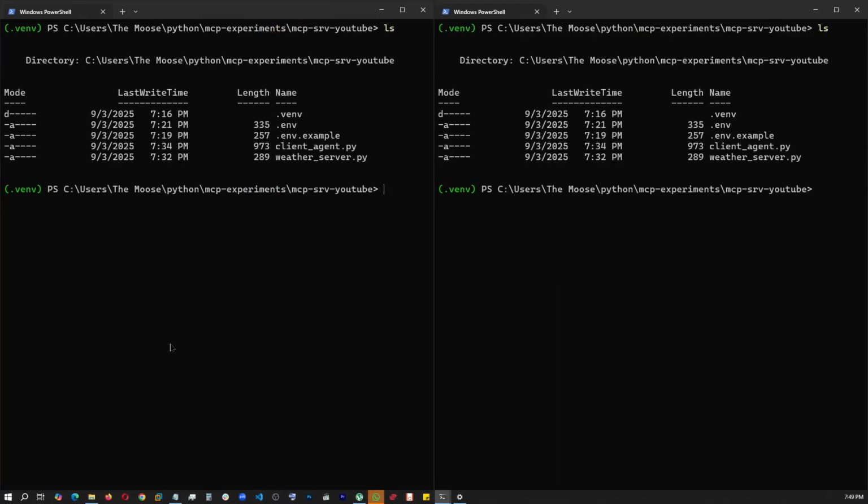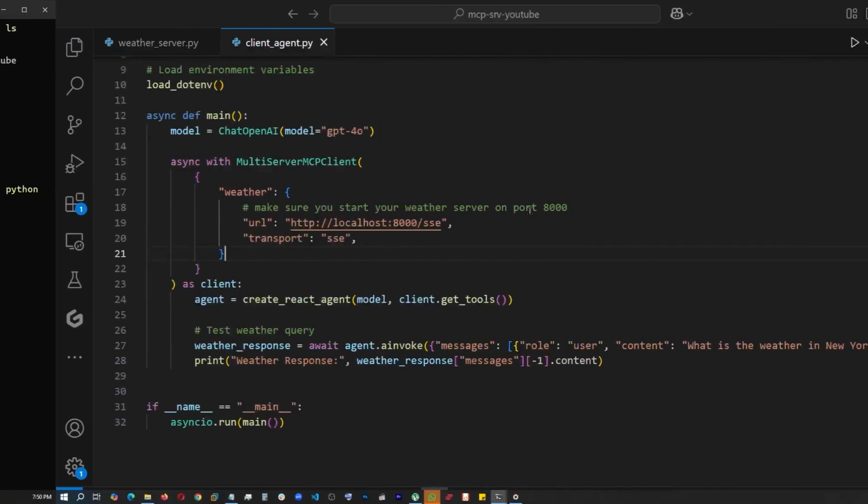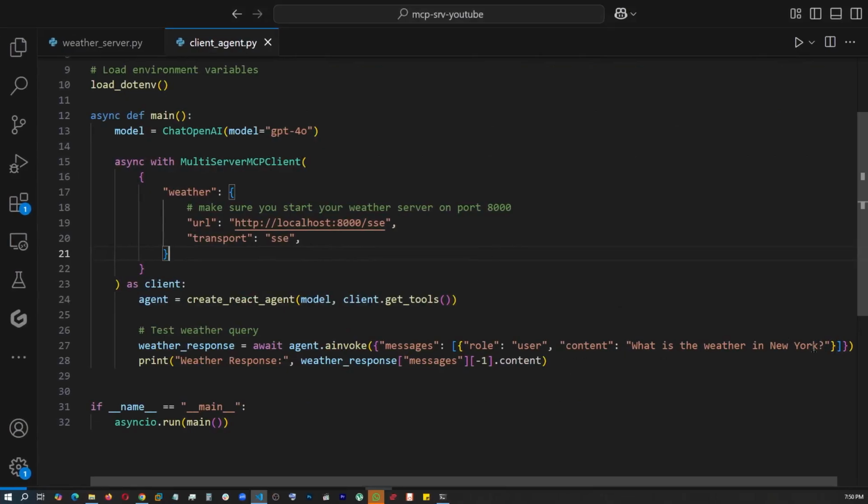All right, finally we're here. Let's go and run the server here. Weather server, so here we go. Boom, there you go. Port 8000, it's running. And now let's test our client. So once again, we're simply asking this question: what is the weather in New York?